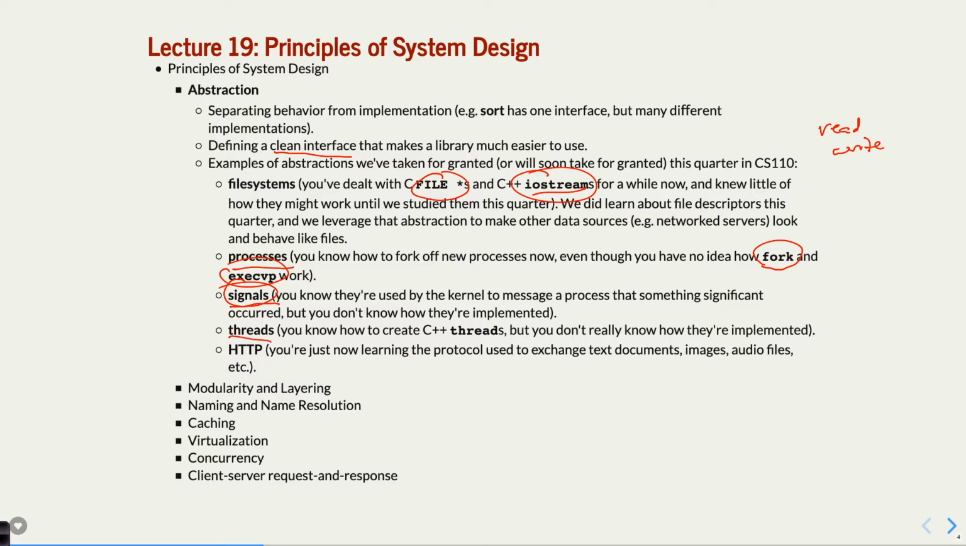Threads, same sort of thing. Remember, threads and processes are similar. Threads are kind of lightweight processes, but it's the same idea. You've got these threads. How does it work? Well, we don't really know. We know how to use them, and we know how to use them efficiently.